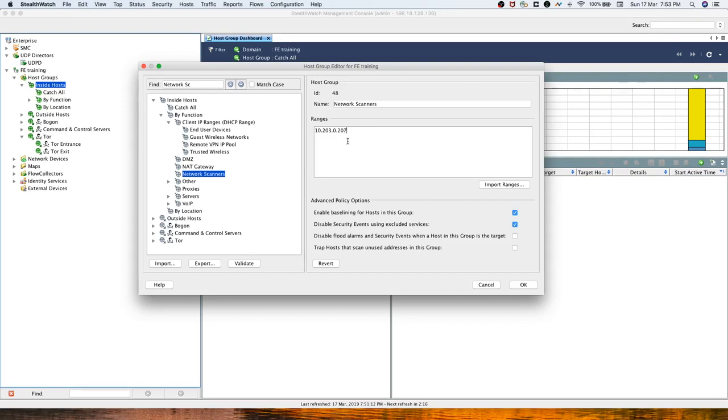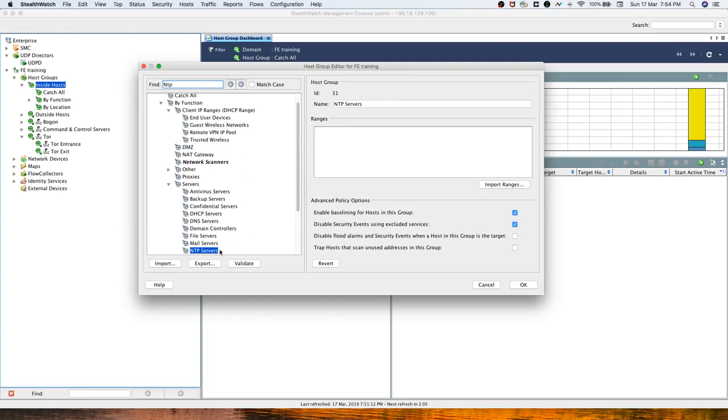10.203.0.207. We'll not click OK this time. We'll make multiple changes together. The next one is NTP. Let's see if NTP exists beforehand. NTP. Yep, NTP servers exist in this host group. We'll choose 10.10.30.10. The next one is mail server. Does mail server exist? Yep, mail also exists. Okay, 10.10.30.23.